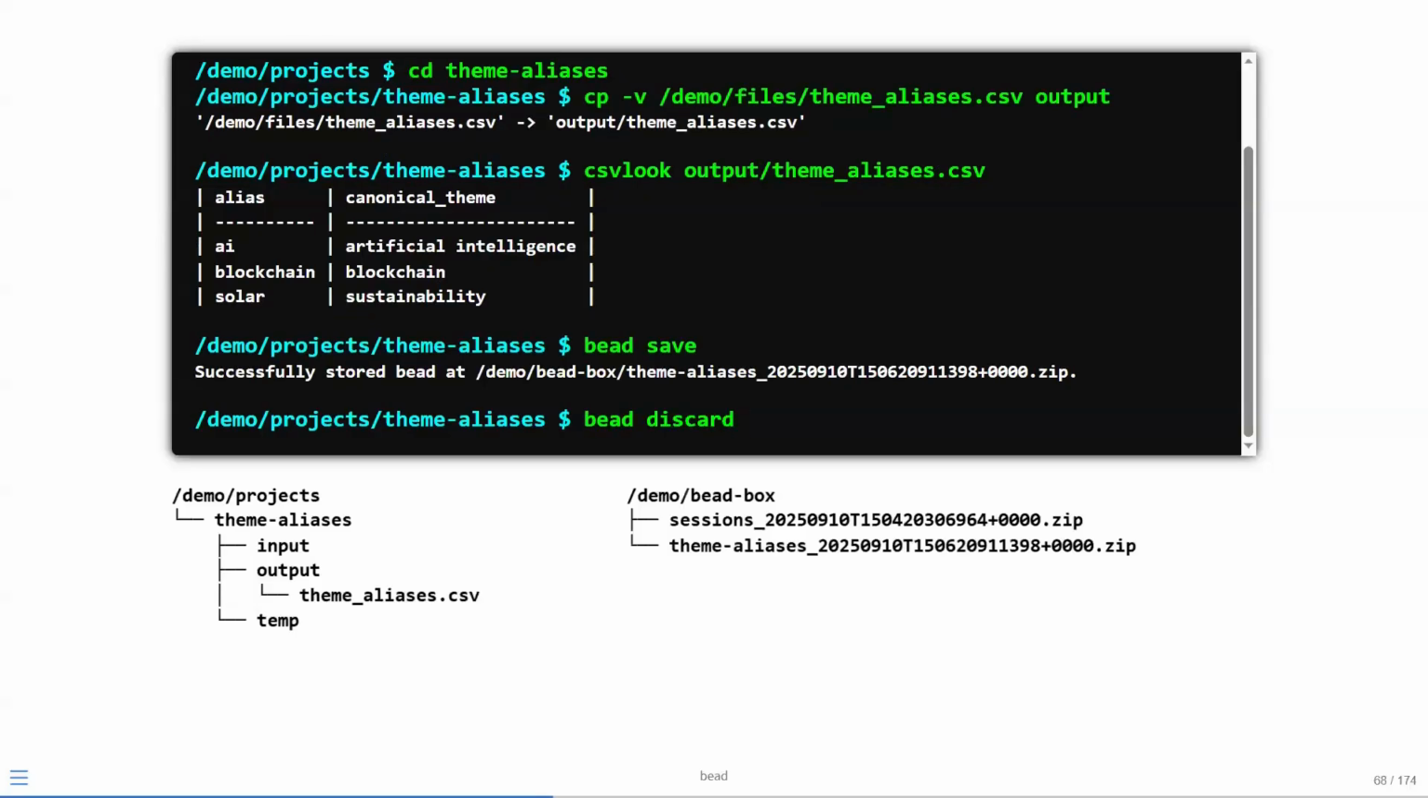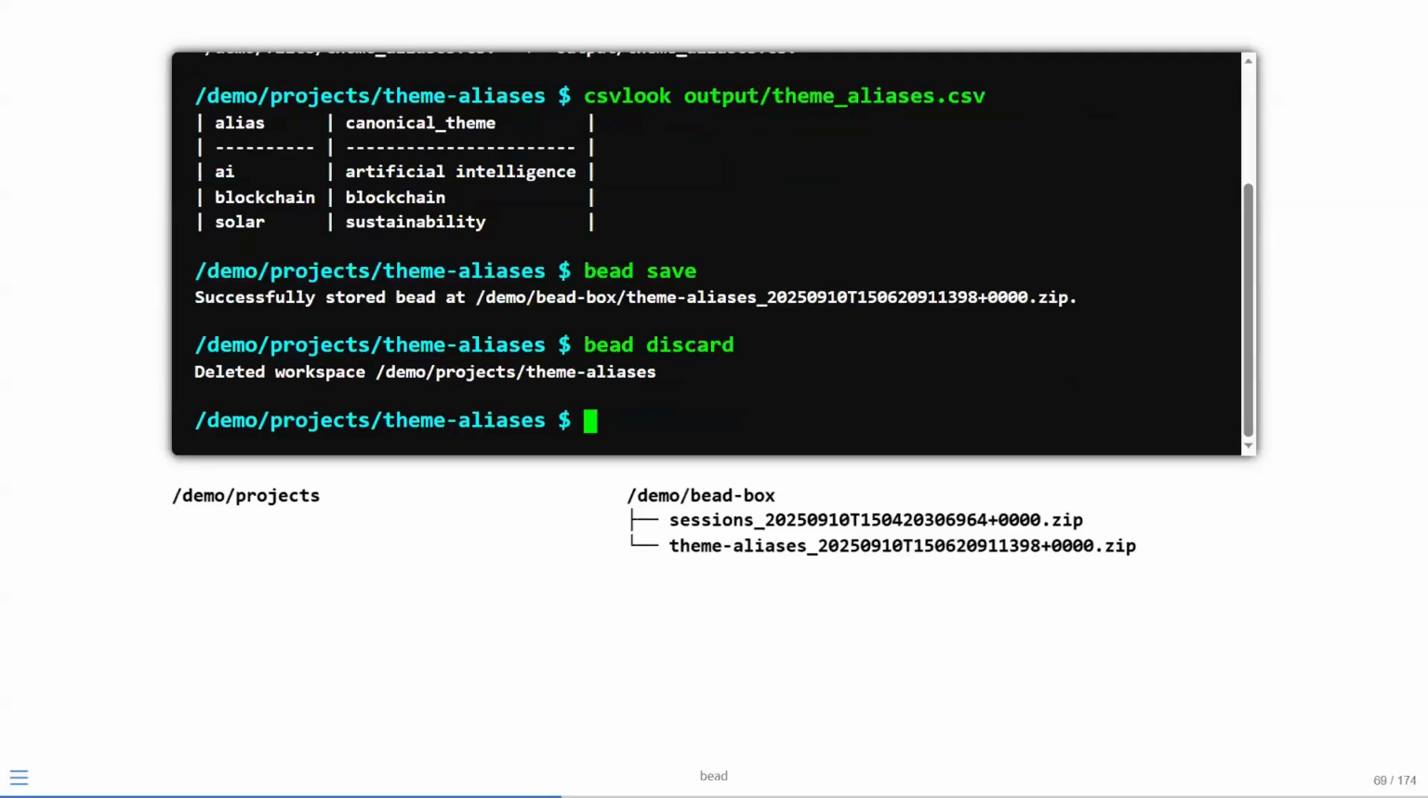We need to also discard this workspace because we don't want to have more directories than we need. Actually, you can have more open, but it doesn't fit on this slide, so that's why I chose to remove all of them. And also, it's good to have a clean working area.